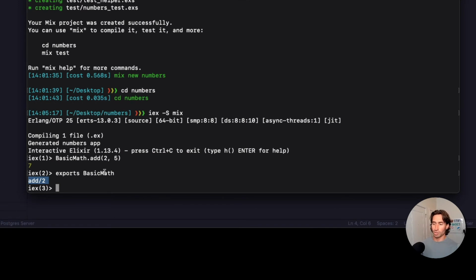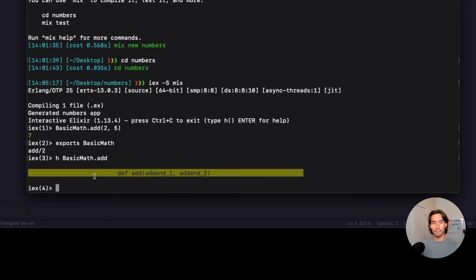And if we wanted to see the definition or the documentation for the add function, you can do h space BasicMath.add and then hit enter. We don't have detailed documentation written out for this function yet, but we do see the arguments it takes. It's addend 1 and addend 2. And in the documentation, you would describe what those parameters are, what kind of values they are. In this case, they're just numbers.